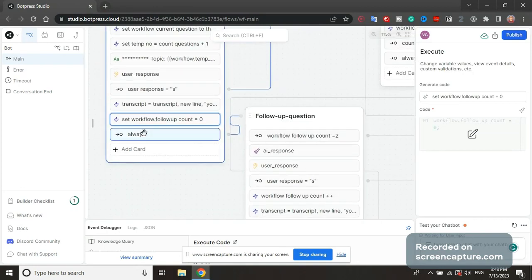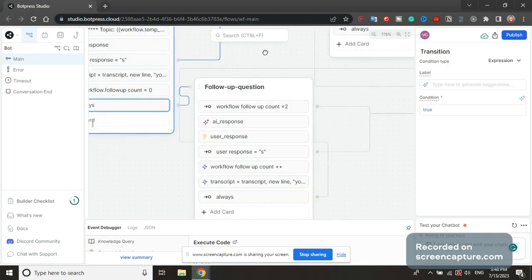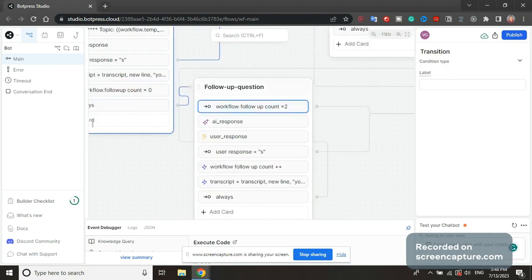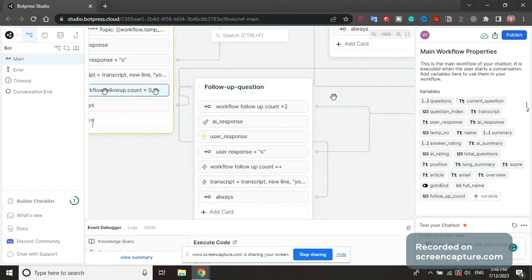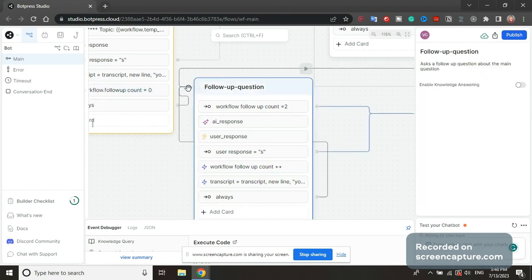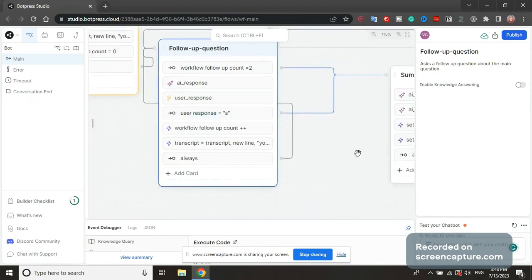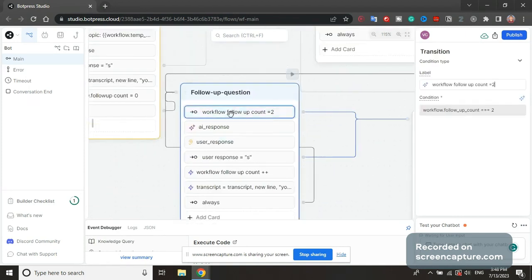Okay, then we're going to always transition to follow-up questions. Let me check this code. So we have a condition. First, we're going to check if follow-up question is equal to 2. So it's not going to be equal to 2 in this case because we just set it to 0. But it can get here not just from here, but from other places. So if it gets here from another place and follow-up question is 2, then this is going to return true.